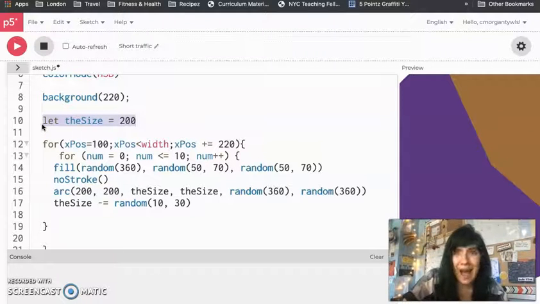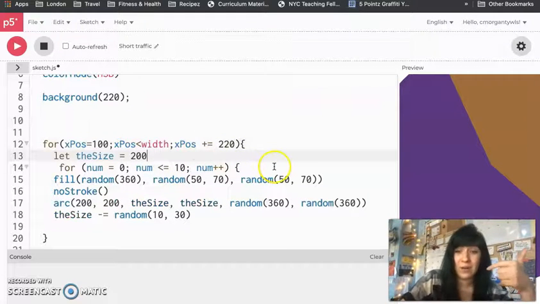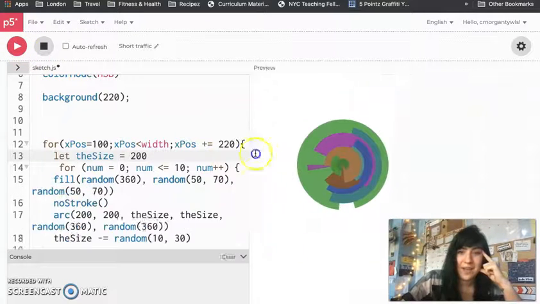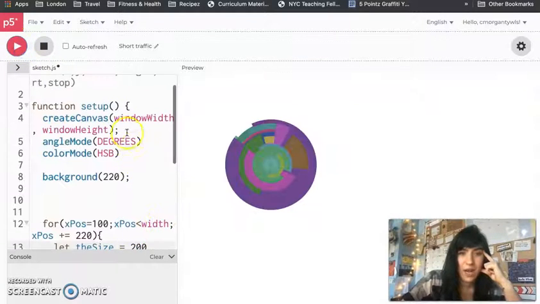Now that's not happening. So I'm going to take this size variable and move it inside the loop so that every time the loop runs, the size is going to reset. So now I hit play. I get my little guy. Let's make my canvas nice and big. Oh, I just get 1 little guy.